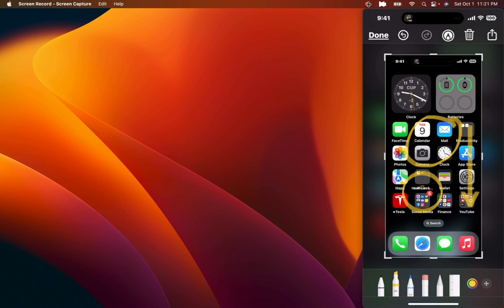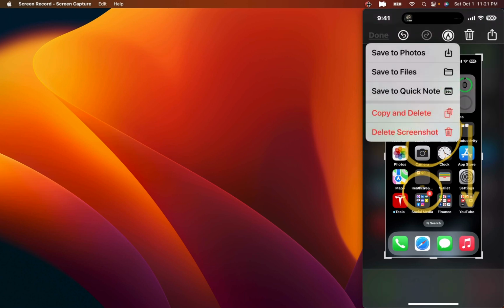the screenshot and you hit done on the top left corner right there, as you guys can see, you get two options: copy and delete, or you can just delete the screenshot like previous to iOS 16. For example, in iOS 15, we had only one option to delete the screenshot, but now you can copy and delete.